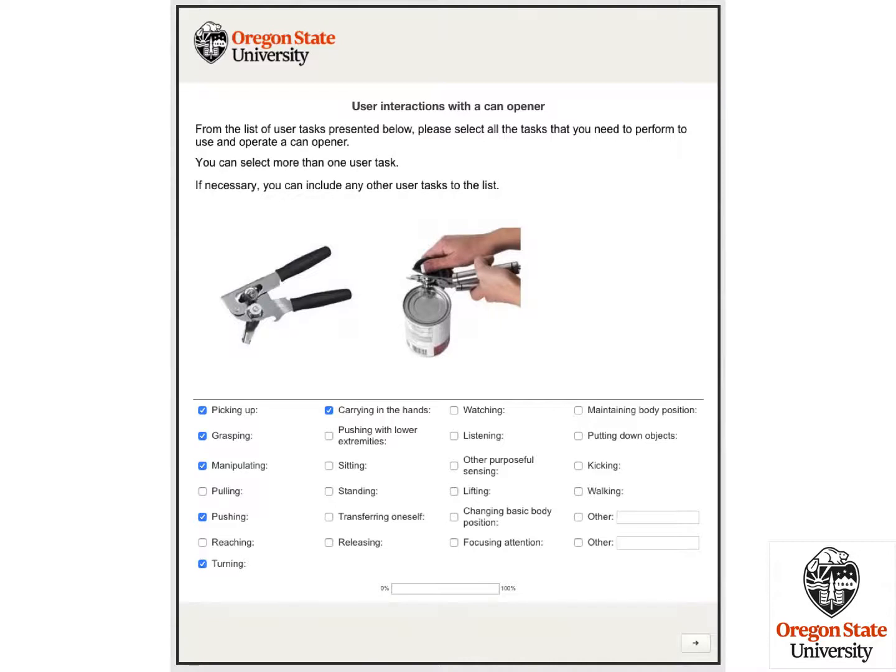So with this understanding of how the can opener operates, we can now proceed to fill out and select all the user tasks from the list.